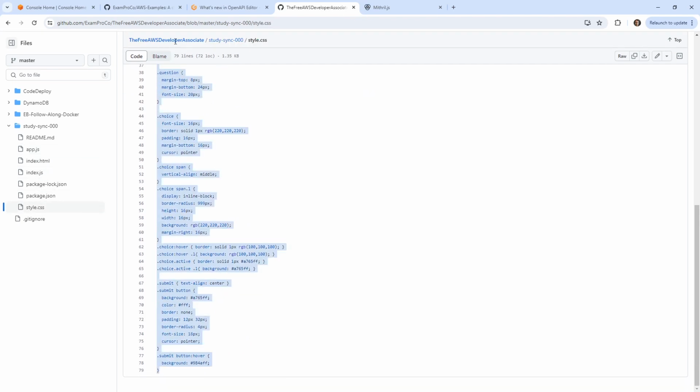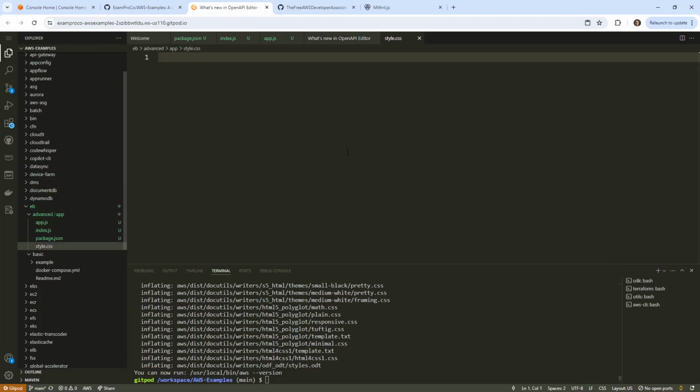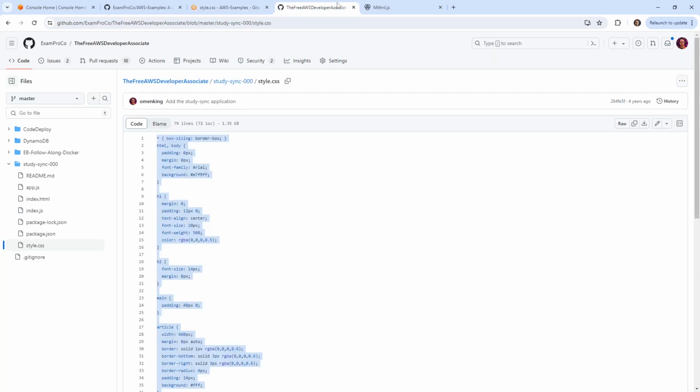because it'd be nice if we had some styling here. So we'll say style.css. We'll paste that in. And the other thing I'm going to want here is our index.html file.